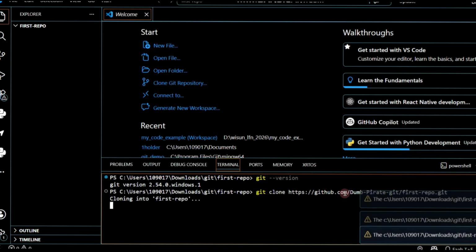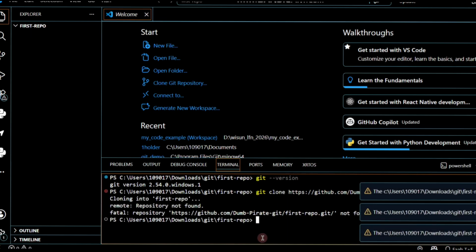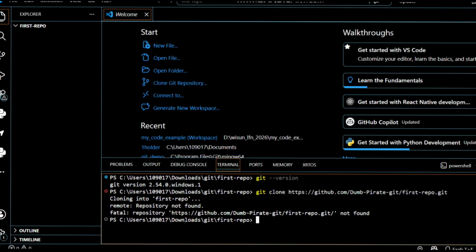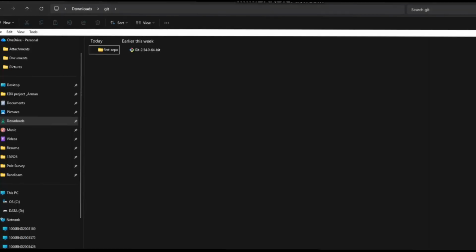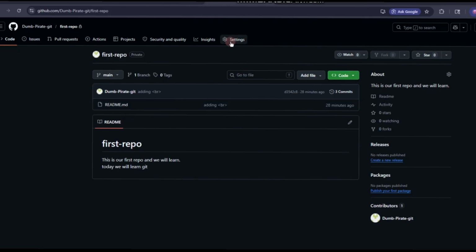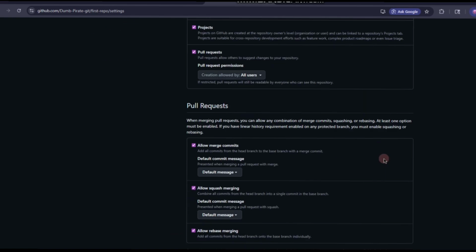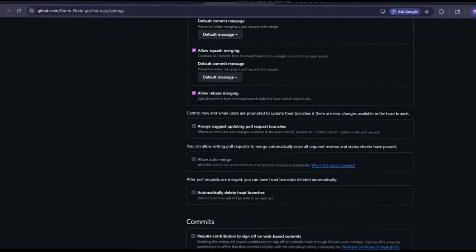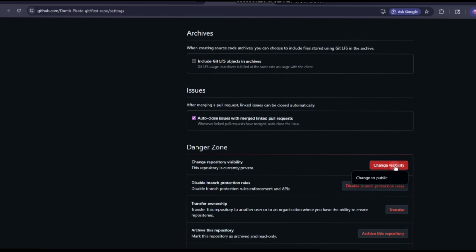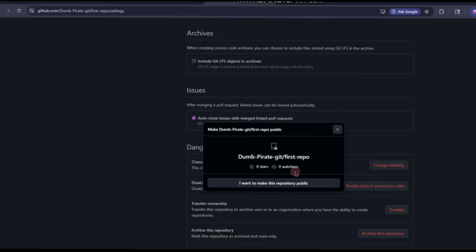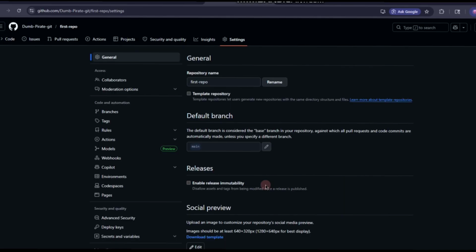Now when we enter it, it's clearly showing some error. And why is that so? Because if you remember, we made our repo private, and I told you that we'll face some problems when we keep it private. So let's go and make our repo public first. Open the GitHub repo, go to settings, and if you scroll down to the very end, you'll find visibility. So change repository visibility, change to public, and make the repo public.